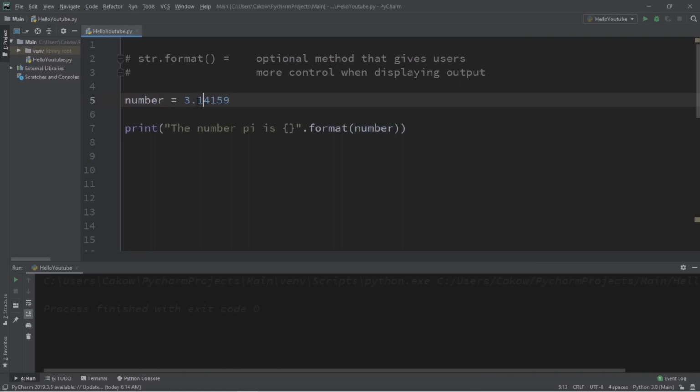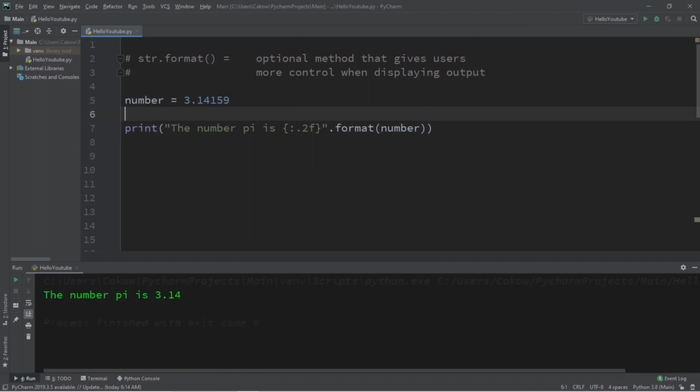So if I need to display only the first two digits after the decimal, within the format field, I will add colon dot 2f. F is for floating point numbers. That's anything with a decimal portion. So the result is that this will display only the first two digits after my decimal because we placed 2 within the format field. So if this was 3.3f, this would display 3 digits after the decimal portion. Oh, and apparently this will round your number, so that's something that you should keep in mind.